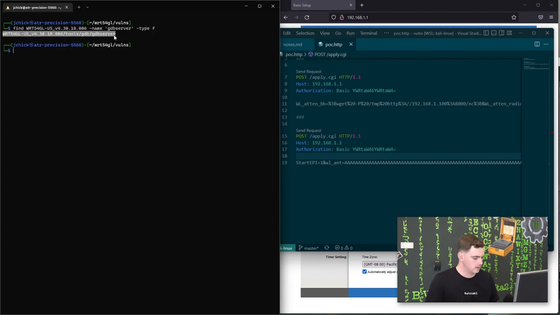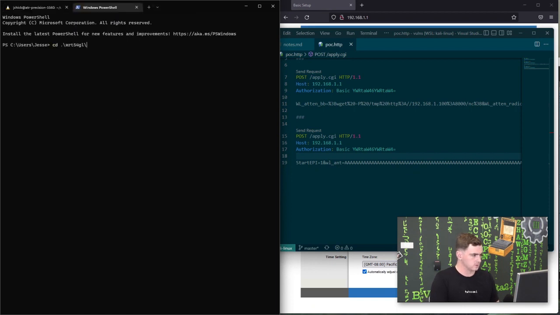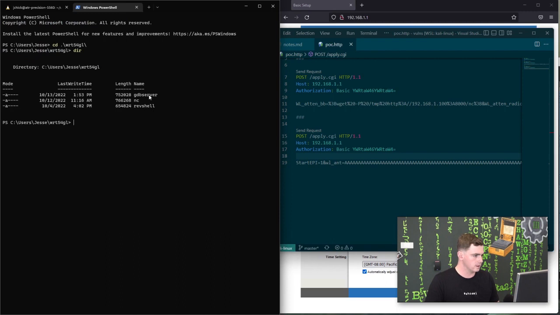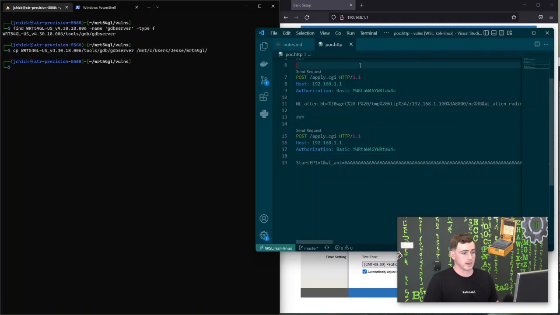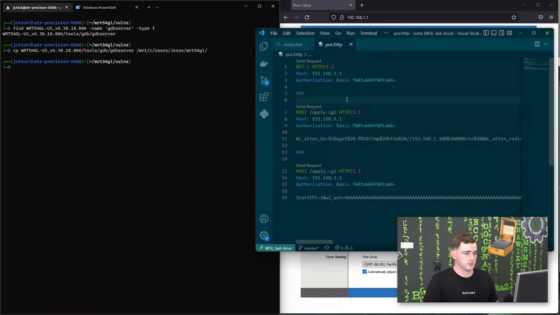So I'm going to copy this guy into the directory that is being served by our Python server that we've been using throughout. And we'll just check and make sure that it's actually there. Yep, there it is. Okay. And now we're going to copy, or rather download actually, GDB over to the router.